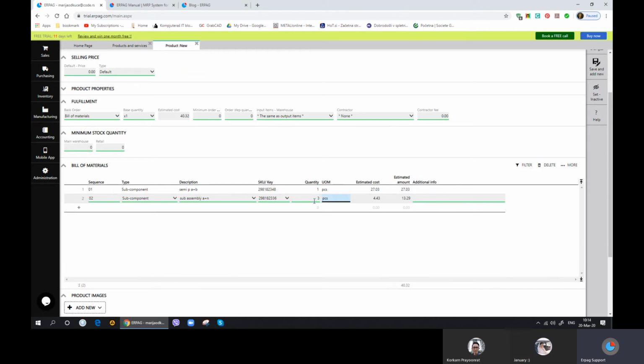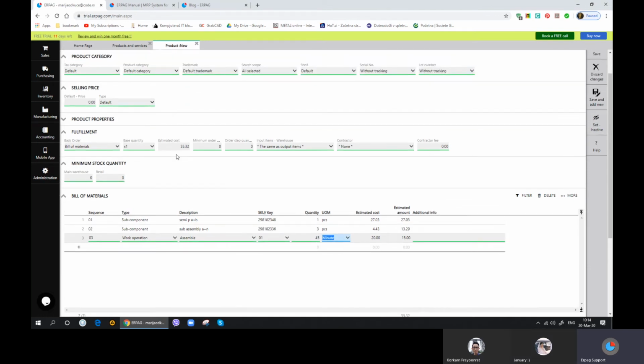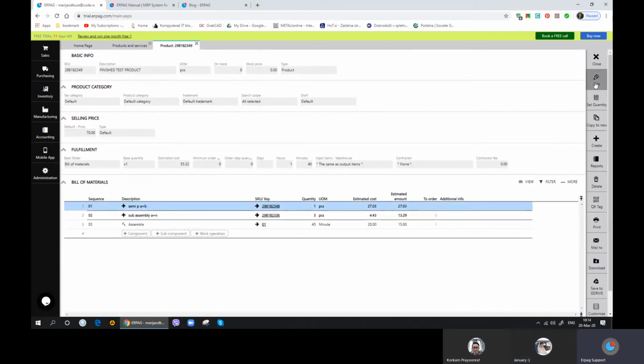Actually, let's pump this up to 3, and we will take our work operation of assembling everything together. So let's say this is 45 minutes. Based on this, we have our estimated cost, and we will form our selling price. In case they deal with multiple prices per customer, they are able to put a price tier. In that case, the selling price will automatically be recalculated based on the customer as well. And that is also affected in the customer portal.